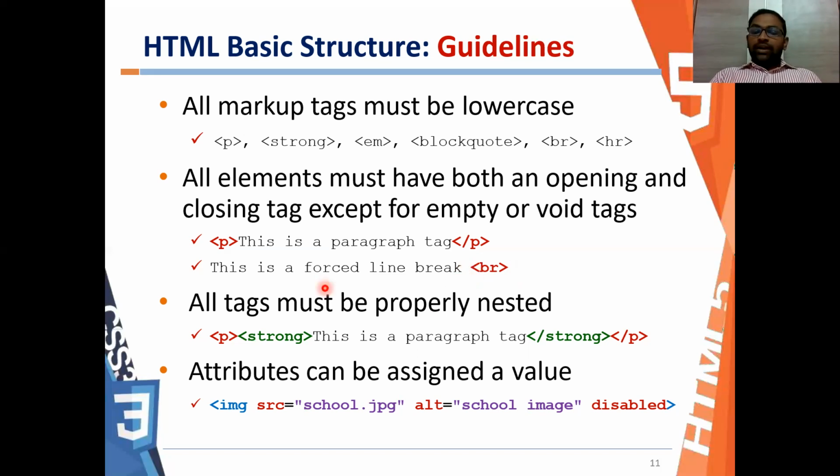A very important thing we have discussed already is that all tags must be properly nested. You can see the paragraph is declared first, then strong; the strong has to be closed first, and only then the paragraph tag is closed. This is one main important guideline.